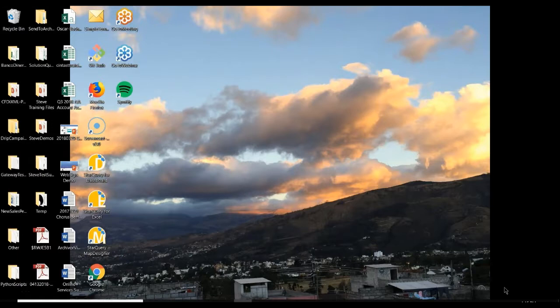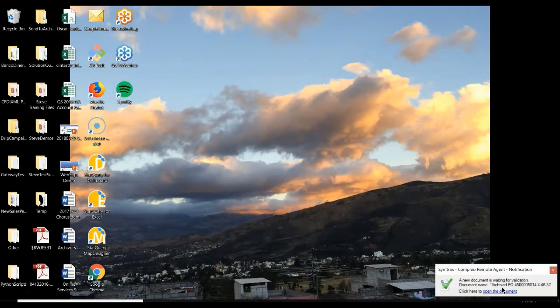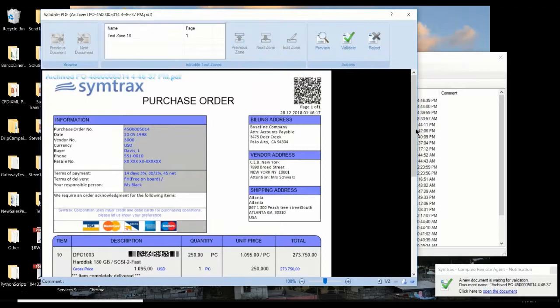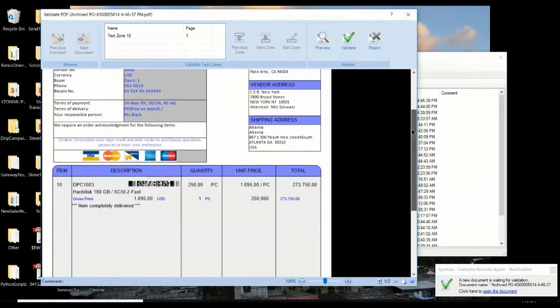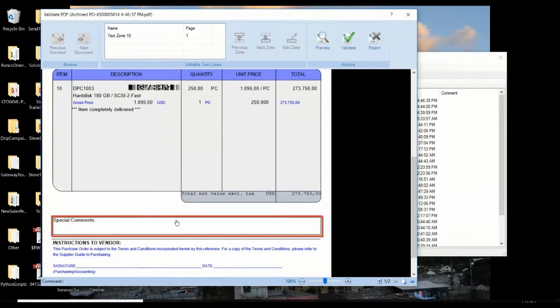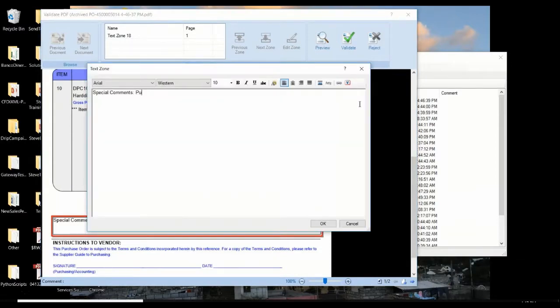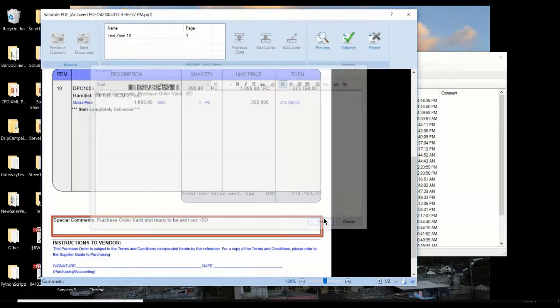On the lower right side, you'll notice that there's a little pop-up coming up here. So this is our Remote Agent. It sends a notification, the document, you can open it immediately, and we can start looking through it just to verify what the document is. And here we have a little special comments field that Compleo added. The end user can come in here, enter some special comments. In this case, the document is valid, and then just put your initials on there. And then upon validation, we'll add a signature to it.